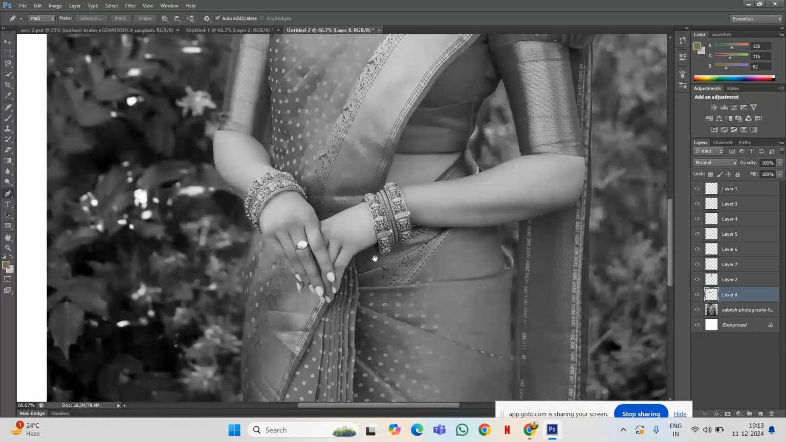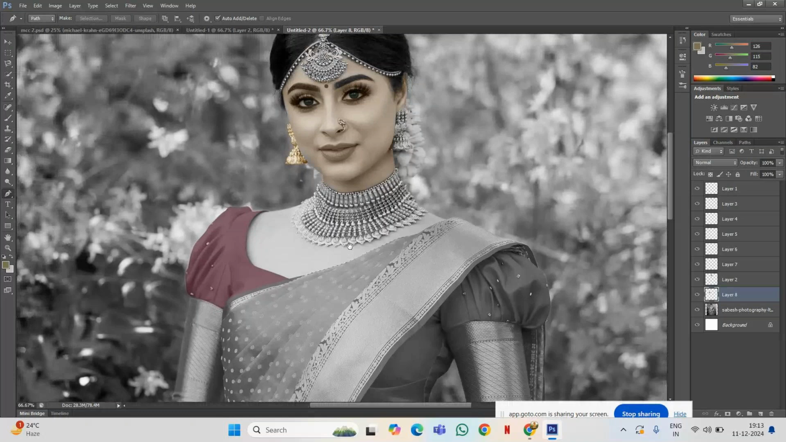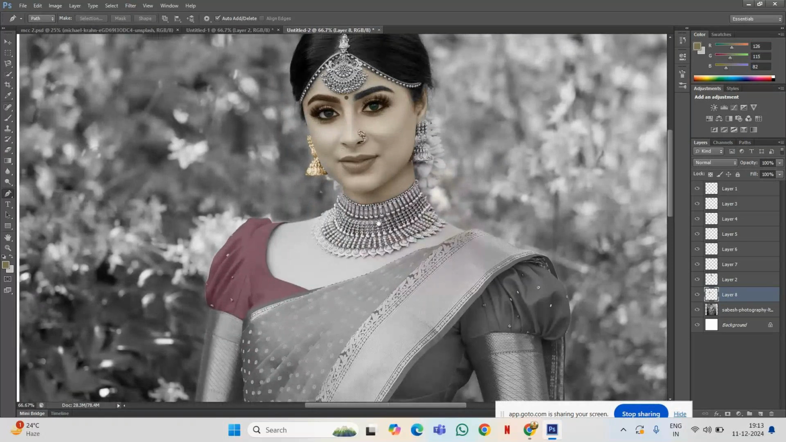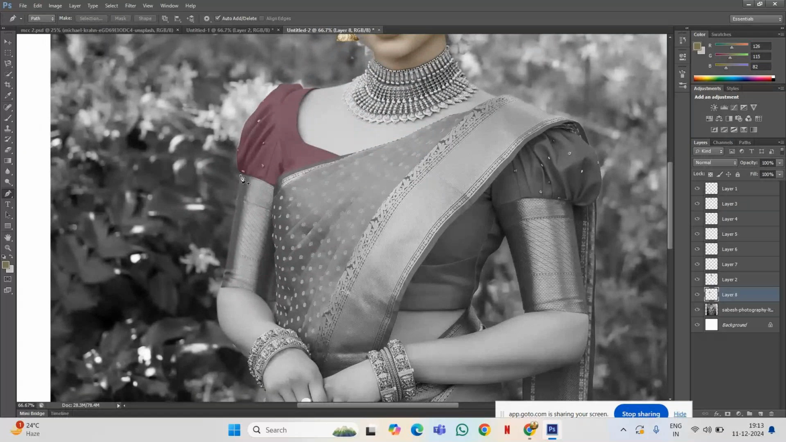Fully it is black and white now. Fully you should turn that to a color image. That's how they turn. Okay, fully you should turn that to black and white completely. See here, I'll just show you.